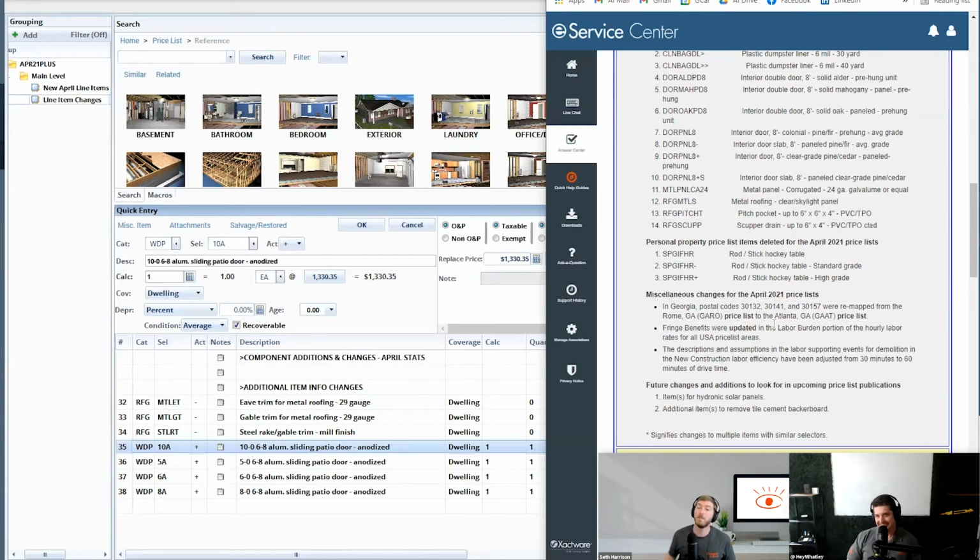All right, miscellaneous changes. At the bottom of this, Xact always has some kind of extra context as to other changes that were made to the price list. Georgia, you've got some remapped price codes. Fringe benefits were updated in labor burden across the board. But here was the big one that I wanted to pause on.